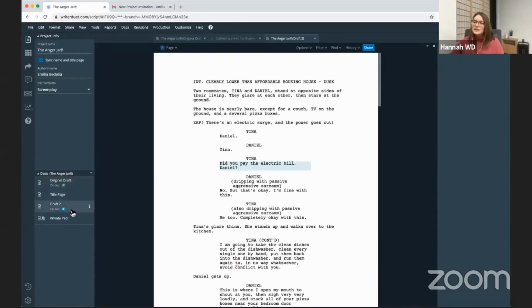Something you'll notice is that there's an icon over here on the original draft, and then there's an icon over here on the draft 2. So that's actually my user icon. And then this is Spencer's user icon. So this is the number one way to figure out who is where when you're collaborating together, is go to this docs widget and look at where their user icons are. And then you can see what project they're on.